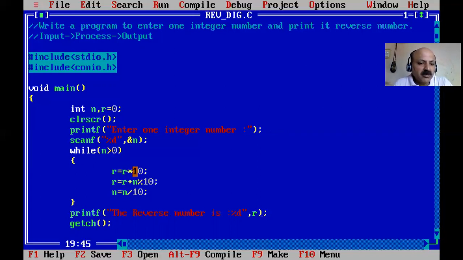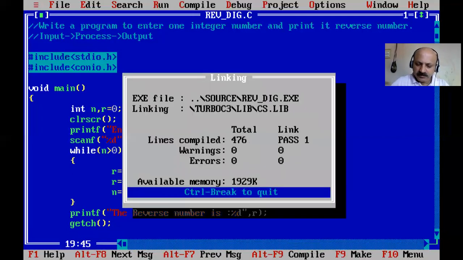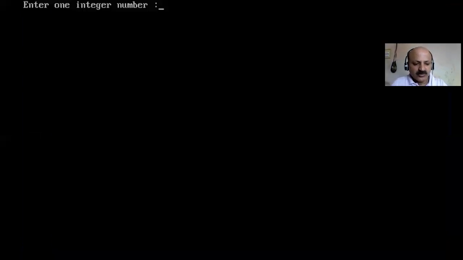So here 32 multiplied by 10, so that is 320. Okay, and then 320 plus modulo, so 1, so 321, and the new number is 0, so we come out of the loop and our reverse number is printed, so that is called the reverse number. I just show you the first run, and here I give the same 1 2 3, so that is 3 2 1.